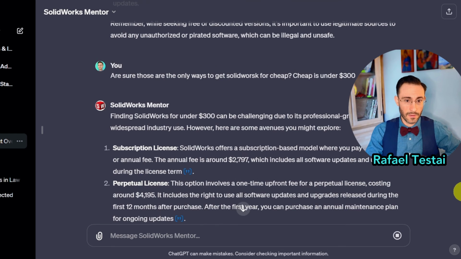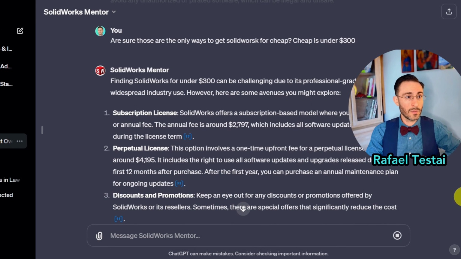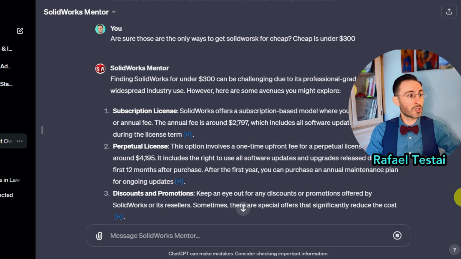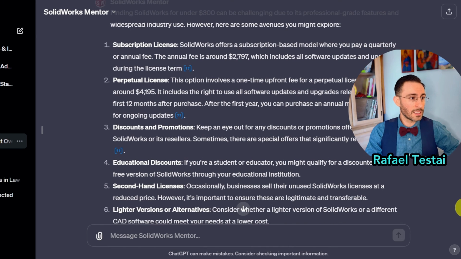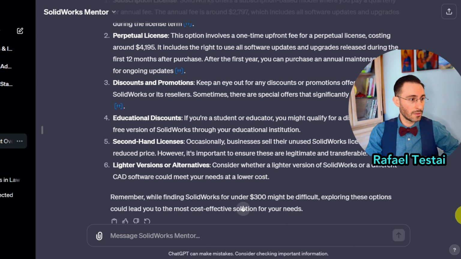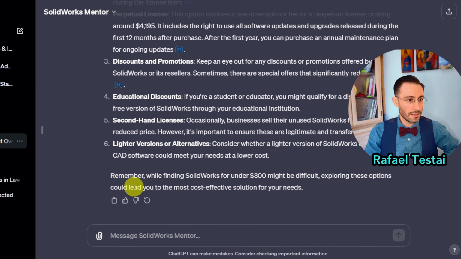Let's see if it takes us there. Finding SolidWorks under that price can be challenging due to its professional grade features. Yeah, SolidWorks is the cream of the crop. I really like the CAD software. Here are some avenues you might explore. Subscription license. SolidWorks offers a subscription. No, we're talking $2,000. Perpetual license, $4,000. Discounts and promotions. Educational. No, this is not what I was looking for.